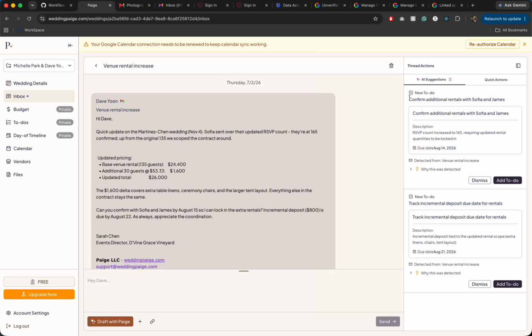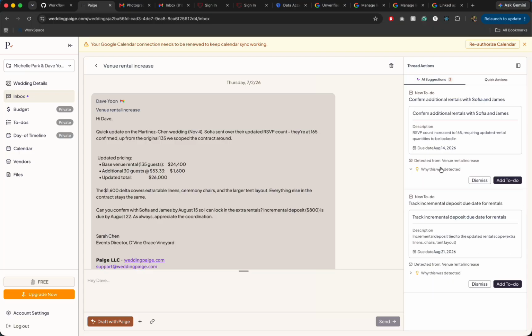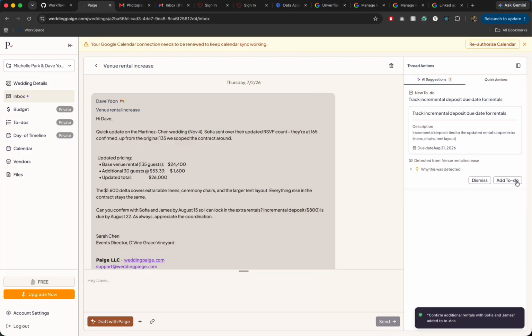I can automatically see that a new to-do suggestion has been received, and then I can actually apply this. In this case, it's going to be RSV count increased to 165, requiring updated rental quantities to be logged in. So that's going to be a to-do. I can see why this was detected, and it shows me exactly which email it was coming from. And click add to-do. Track incremental deposit rate for rentals.